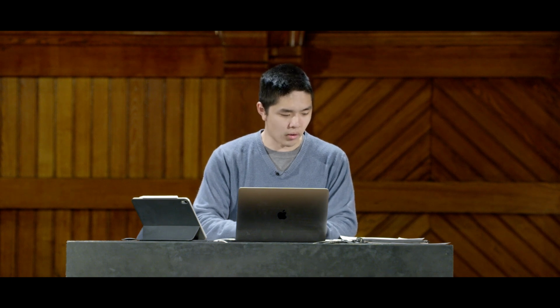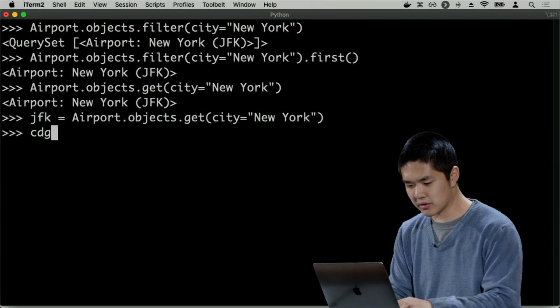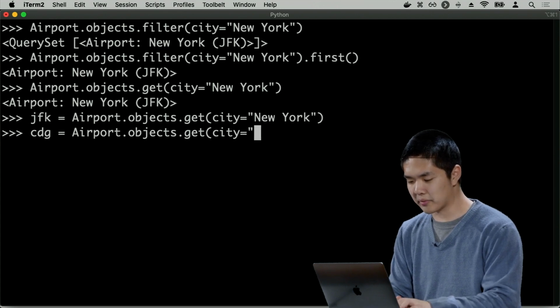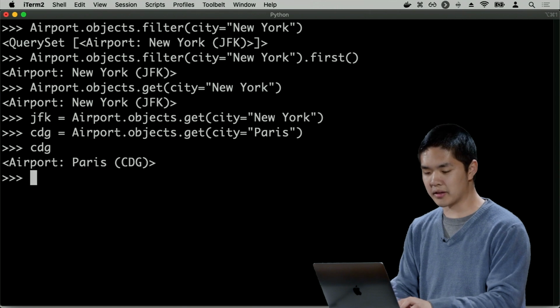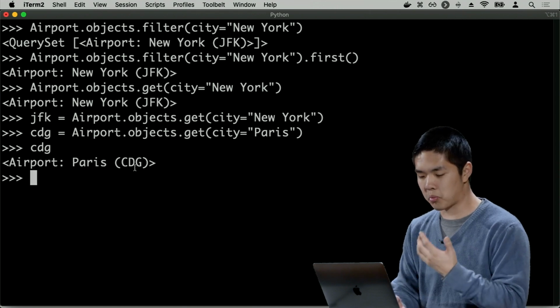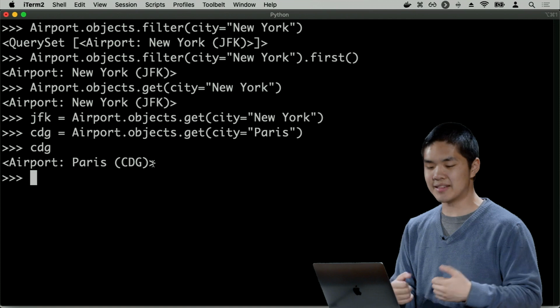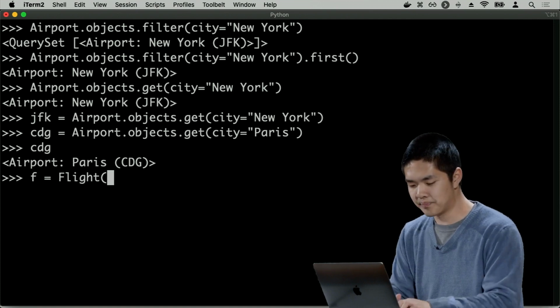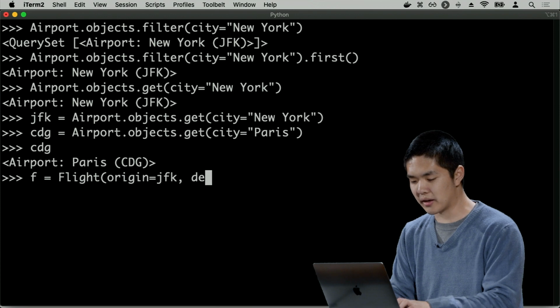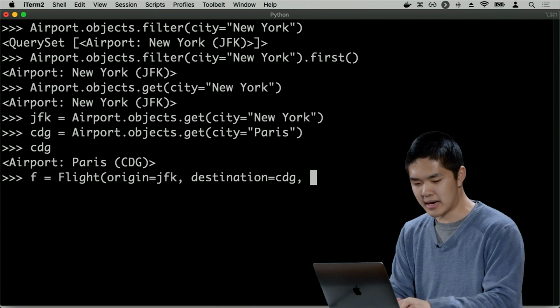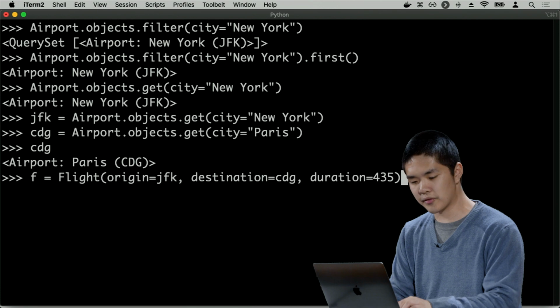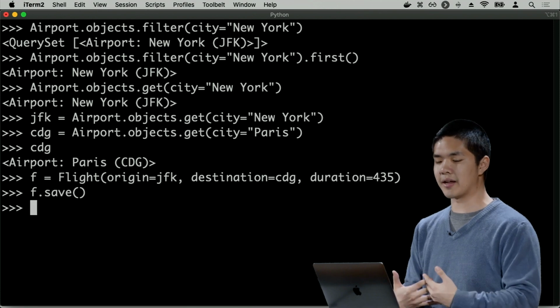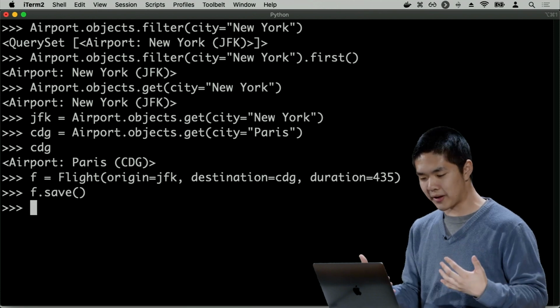And we'll go ahead and create a flight that is going from New York to Paris, for example. I can do cdg equals Airport.objects.get, city equals Paris. And now I have this variable cdg, which represents the airport Paris. And if I want to create a new flight that goes from New York to Paris, I can say f is going to be a Flight whose origin is jfk, whose destination equals cdg, and whose duration equals 435. And I can save that flight as well. And so I've added a new flight.